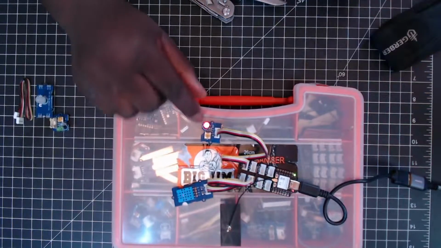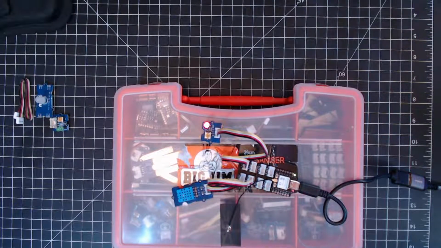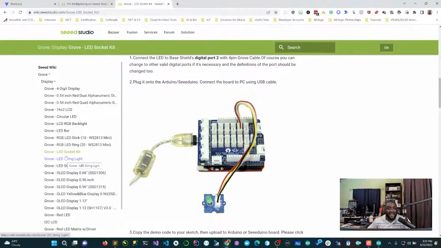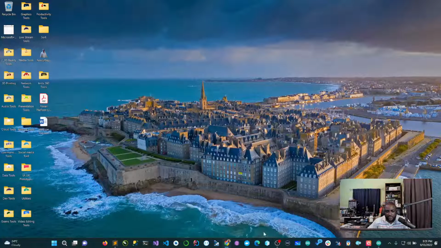Cool, so you can see that it's on. Awesome. I had to change this to pin 9. So let's go ahead and now bring in our code.